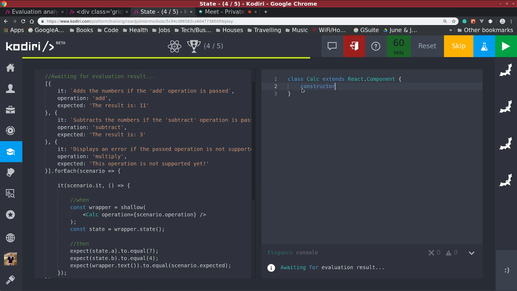Are you following, or do you want me to slow down a bit? Yeah, I mean, the general thing is always set up your constructor. We're probably going to need to call super. And we're probably going to need to initialize our state to something. In this case, looks like we've got a state.a and a state.b, and they're given specific values. So I'm going to create a equal to 7, comma b equal to 4, right?